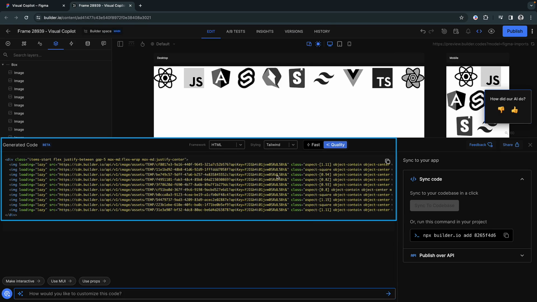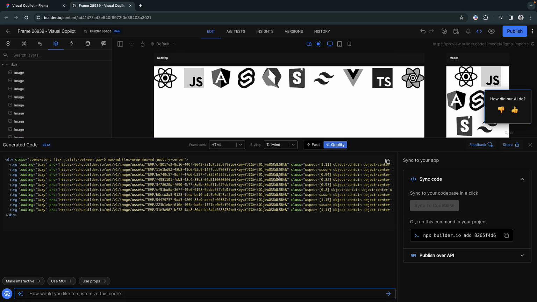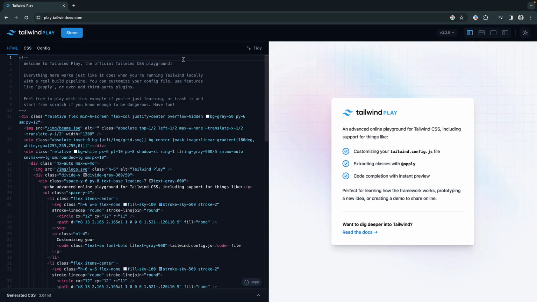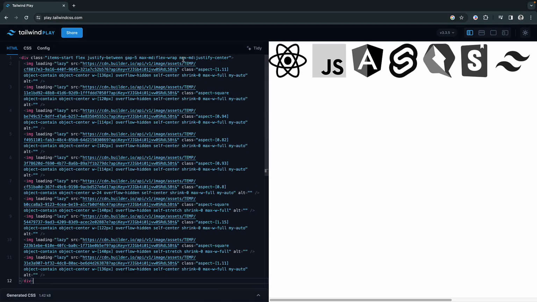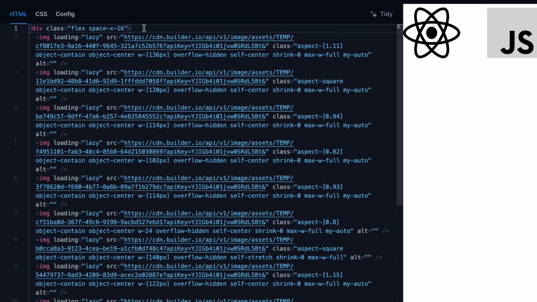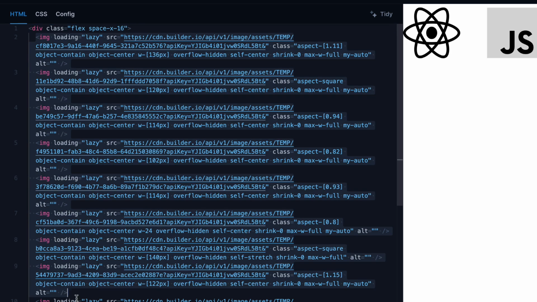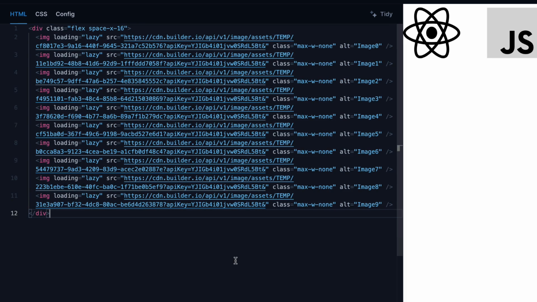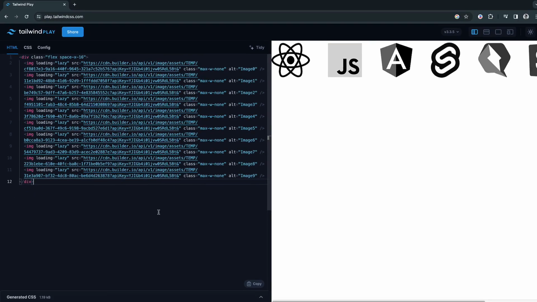Within a few seconds, our design gets imported into Builder, and the initial HTML and Tailwind CSS code is generated. Copy this code from the Quality tab into the Tailwind CSS playground. Let's customize the code. Simplify the div class attribute to flex space-x-16 to eliminate unnecessary wrapping and alignment styles. Simplify the image class attribute to max-w-none for each image element.